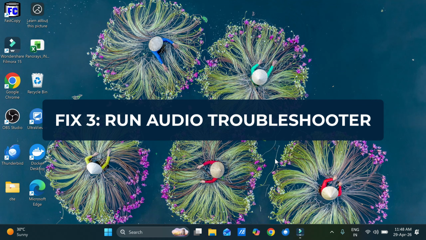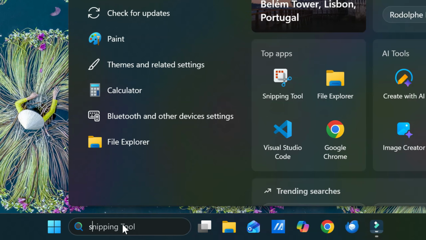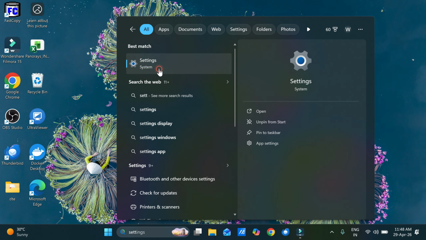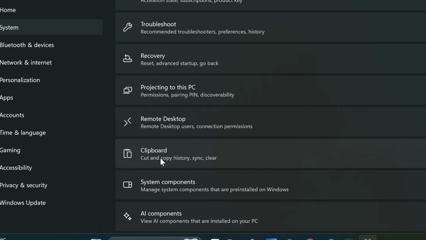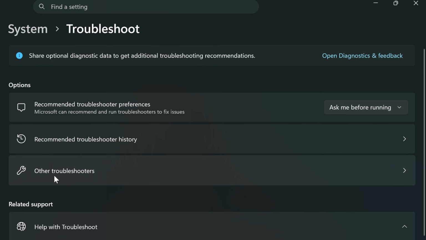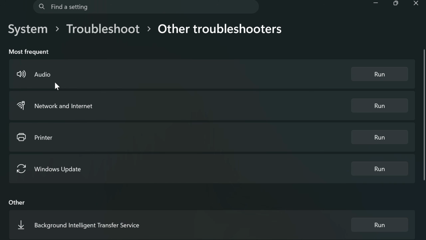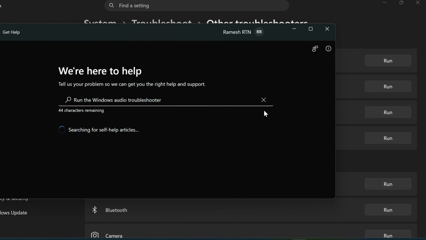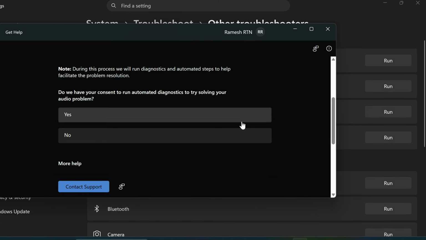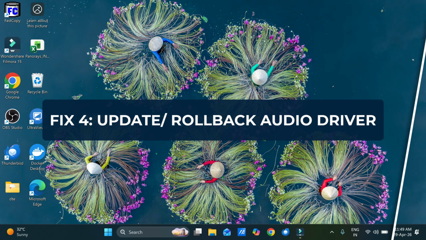Run audio troubleshooter. This is most effective. Go to Windows search bar and search for settings. Open the settings app, then go to system. Now scroll down, then select troubleshoot. Select other troubleshooters. Select audio, then run it. It will fix automatically and you will be able to play the audio. Close the windows.